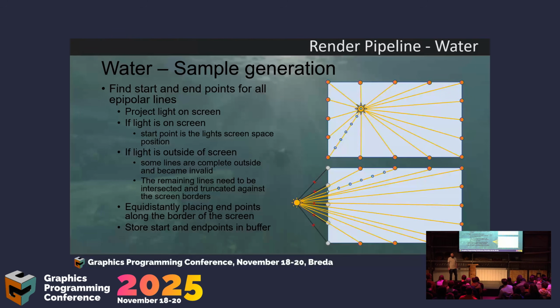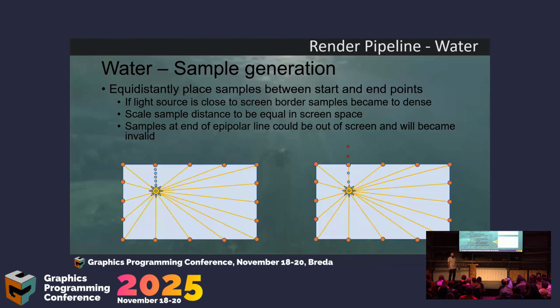The endpoints will be placed equidistantly on the screen border. We store start and endpoint pairs in a buffer for later use. For invisible lines, we store a large negative off-screen coordinate to detect them later.